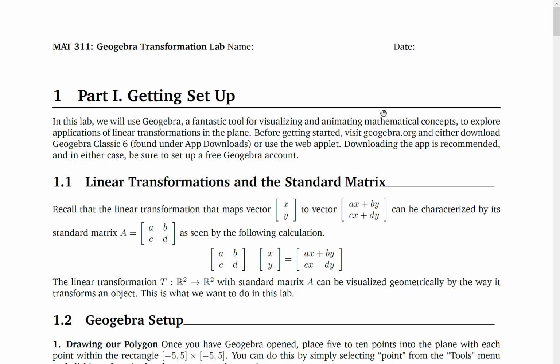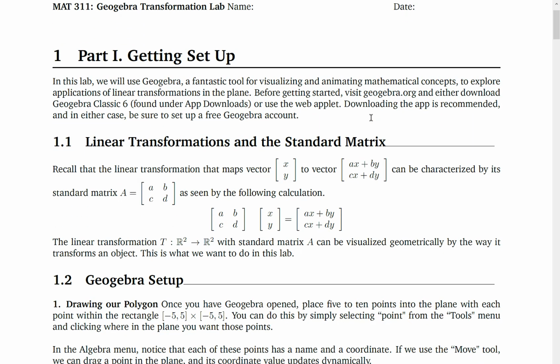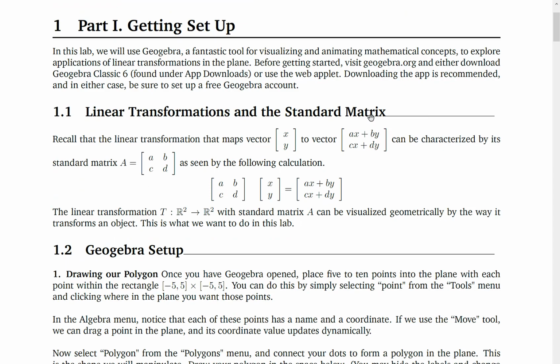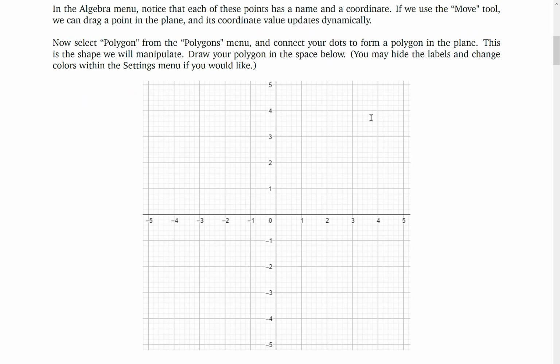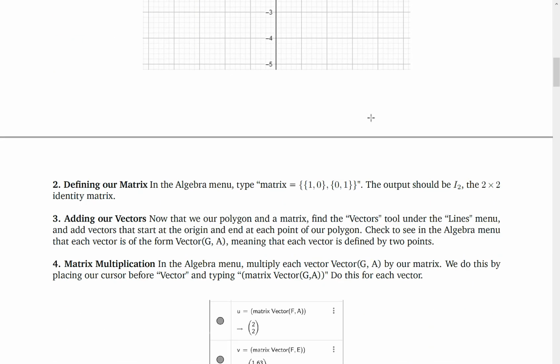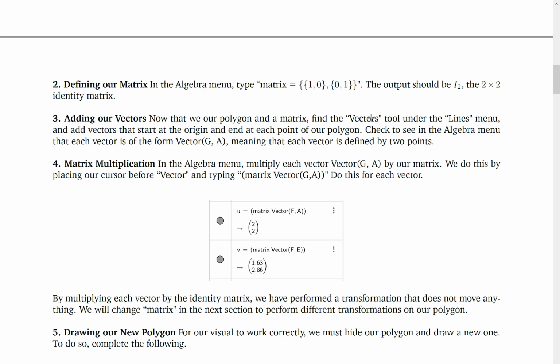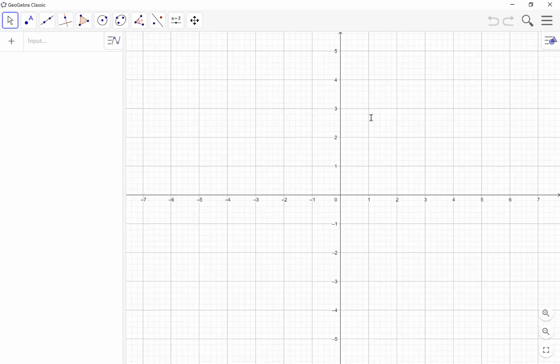Alright, so if you're in my class, you have this document. This is our GeoGebra Transformations lab. Make sure that you follow along with this video with your document, and I'm going to walk you through it step by step. If you're not in the class, feel free to use this document as well. I'll provide a link to it in the description below. But again, I'm going to walk you through every part of this.